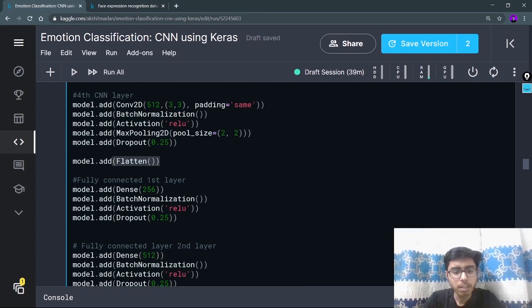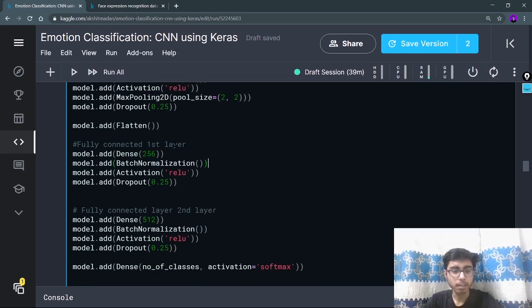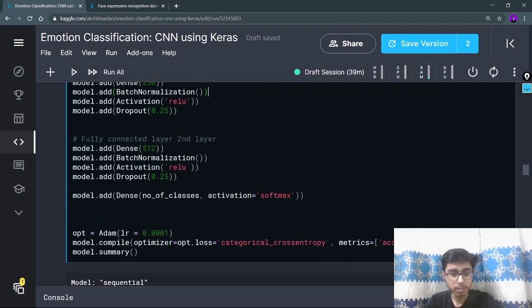The function of this flatten layer is to collapse the input into a one-dimensional array, which can be fed into a model very easily. So this is the function of the flatten, right? Then we are defining the fully connected first layer. That is, we are connecting all these layers using the dense, right? So we are connecting all these layers, okay?